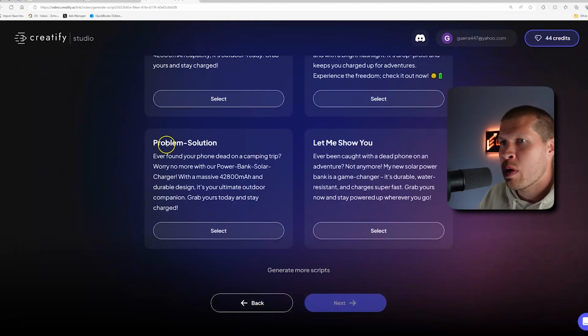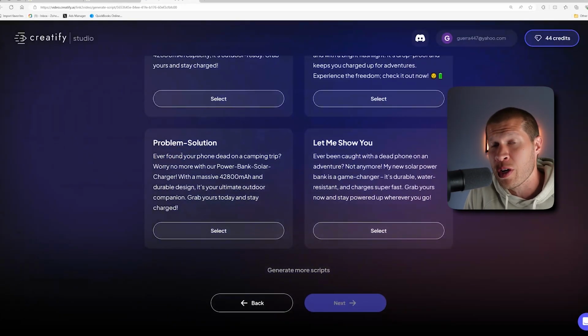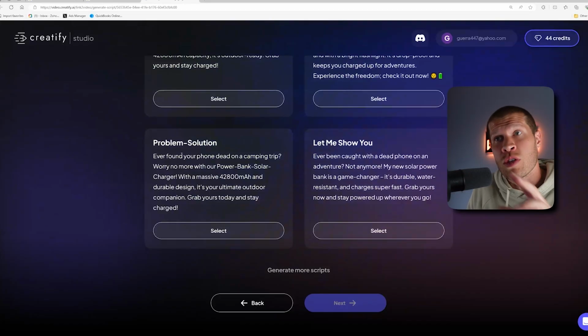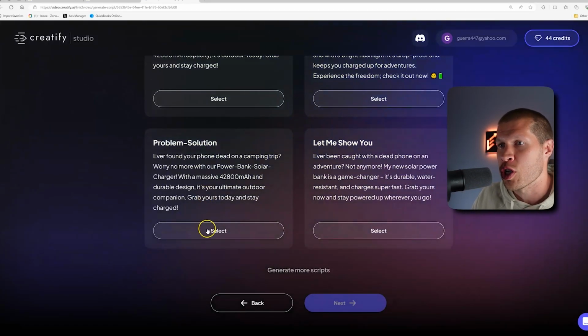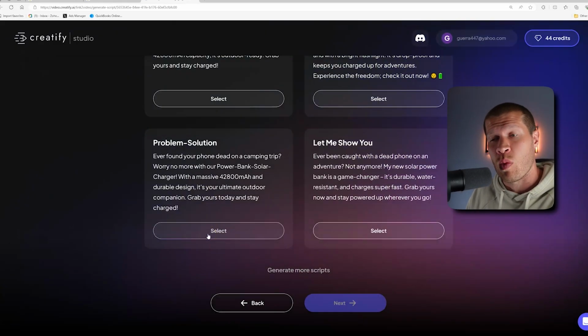I'm going to read this one and make sure that it's a good one. So, problem solution: ever found your phone dead on a camping trip? That's a pretty solid problem, right? Which is exactly what the power bank solves. Worry no more with our power bank solar charger with a massive. So I'm going to select this one, okay?